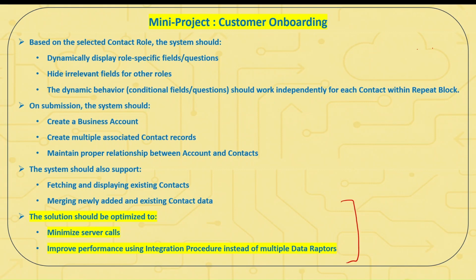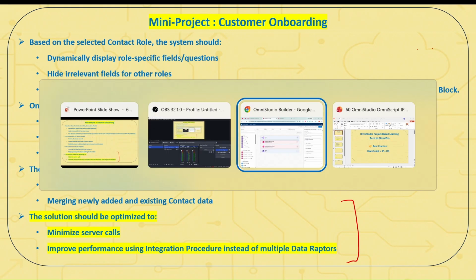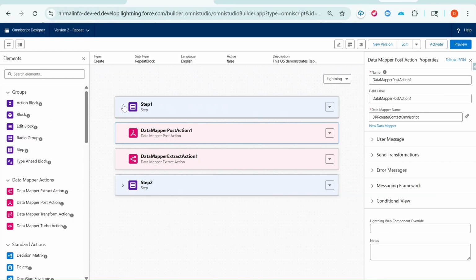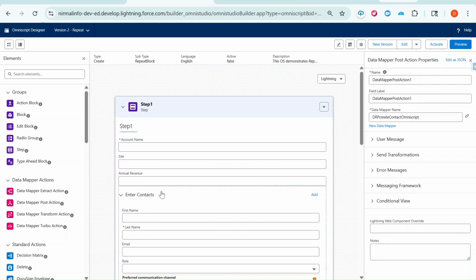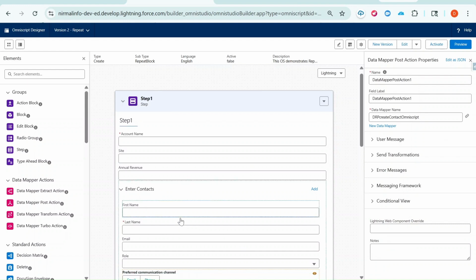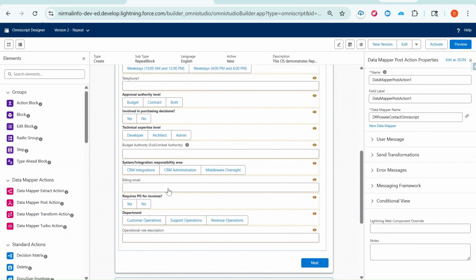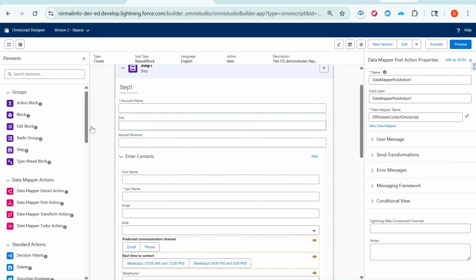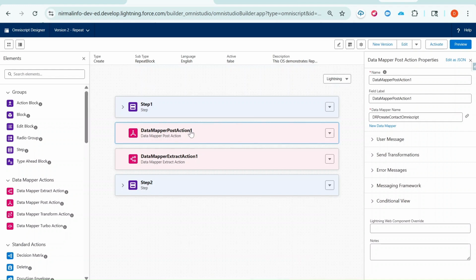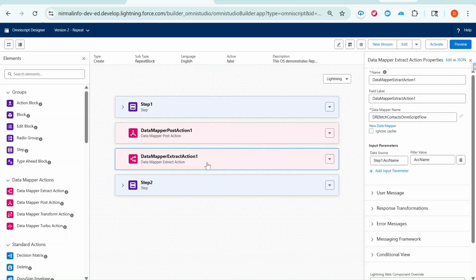What exactly is the current implementation? Let me show you that. This is the one step where we have added a repeat block to add multiple contacts as per their roles and role specific questions. Once the user inputs all the required data, we are creating contacts for the mentioned data using DR post, and we are fetching all the contacts, might be created recently or existing contacts, for the given account using this DR extract.